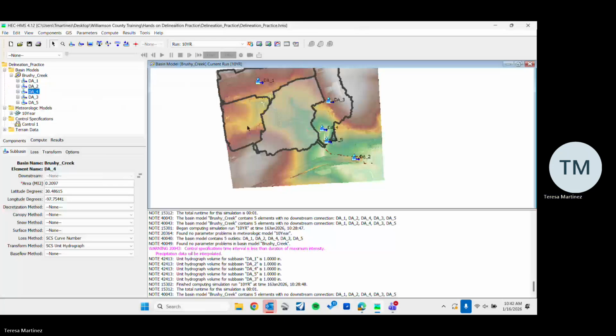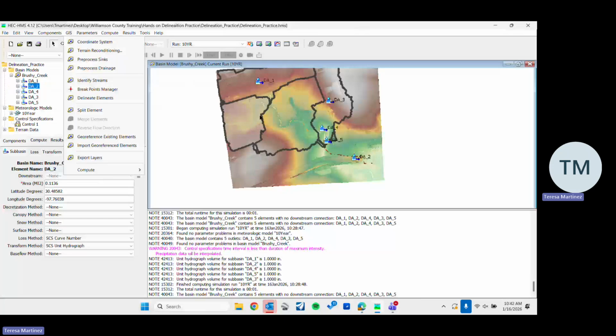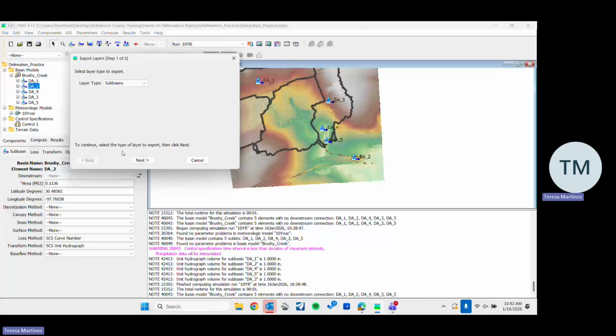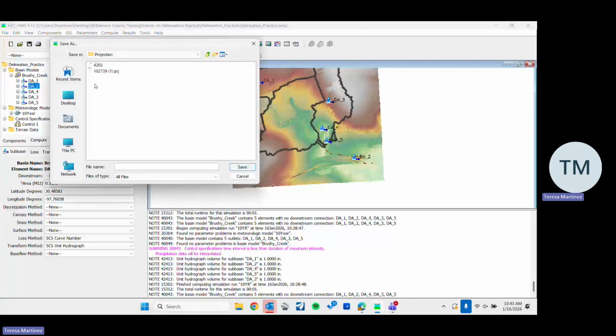But like I said, if you get curious, you can export these shapes. If you go here to the GIS drop-down menu, export layers, you can select the layer type that you want to export. I want to export the subbasins. I just press next, and it's going to save it as a shapefile. You just pick the folder where you want it to save, and it'll save it there.